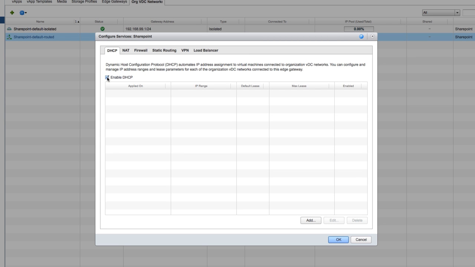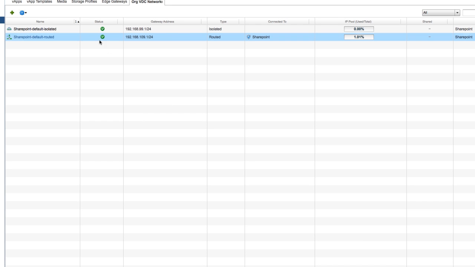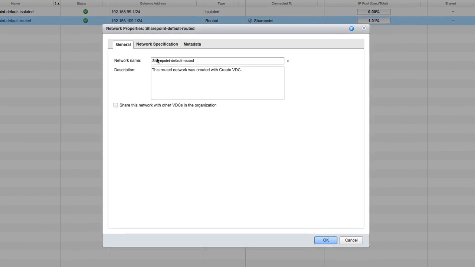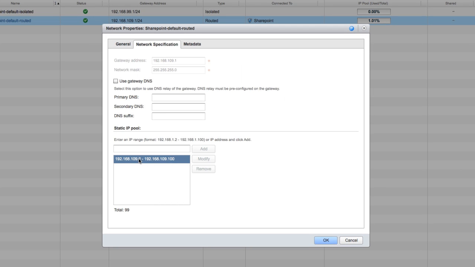Before we add a DHCP pool, we first need to find out what range is valid. Our gateway address is 192.168.109. Going into Properties, you can see on the Network Specification tab that the range goes from .2 to .100. This is a static pool, so when a virtual machine is set to a static IP address or IP pool, the vCloud hybrid service is going to use VMware tools to push an IP address that is based on this range. This means that VMware tools must be installed.